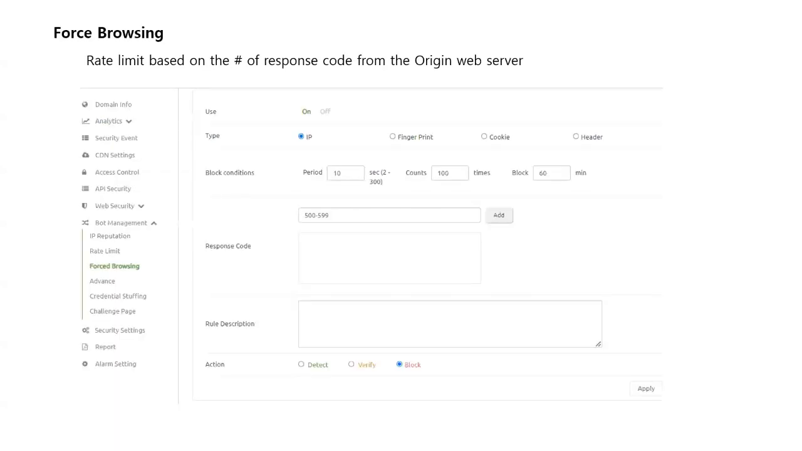So next one is a similar rate limit function, but a bit interesting one. The previous case was rate limit based on the number of client requests to the same URL. But here, forced browsing is a bit different. It's based on the number of response codes from the origin web server. Thus, it's useful for the case that the previous rate limit cannot detect.